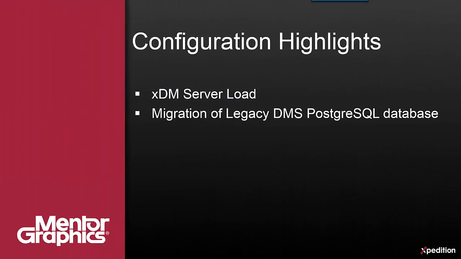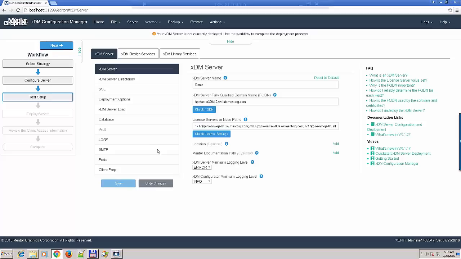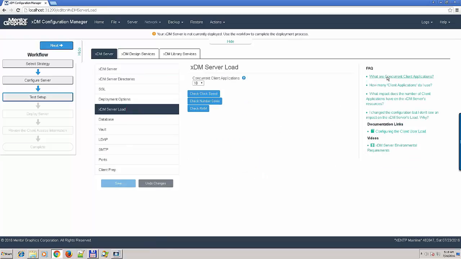I would like to highlight a few resource configurations. An important parameter that will influence the performance of the XDM server is the XDM server load. Please learn carefully what concurrent client applications are by using the documentation provided, and make sure you have a very good estimation for these settings.